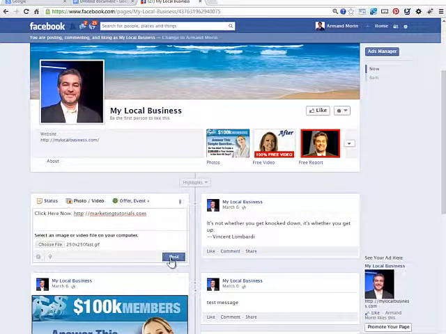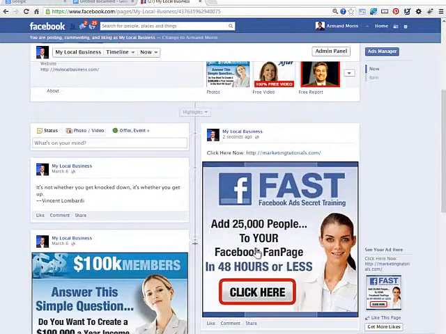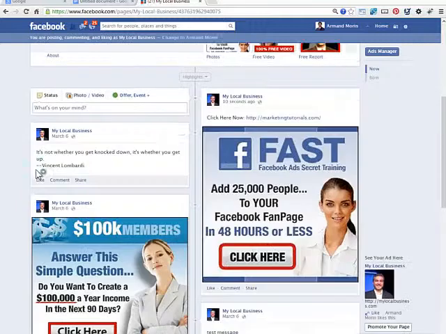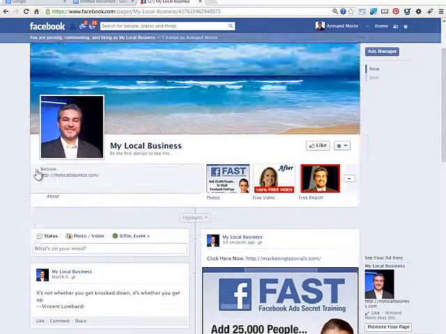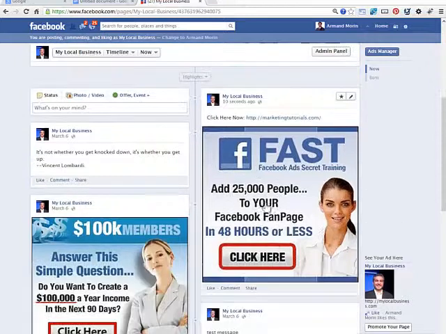So we're going to click here and we're going to click post. And again, remember the name of this page is my local business. So it appears on the right-hand side. We're going to refresh this page and it'll appear on the left at this point. So there it is. Oh, it appeared on the right somehow. So there it is. It's right here from Facebook course. It's my old Facebook course.